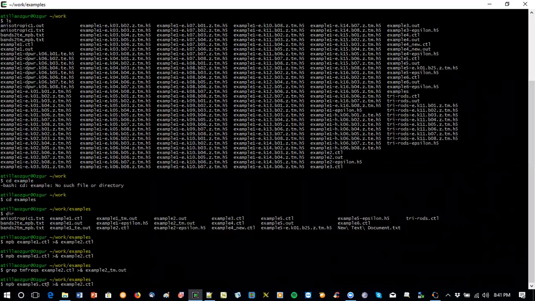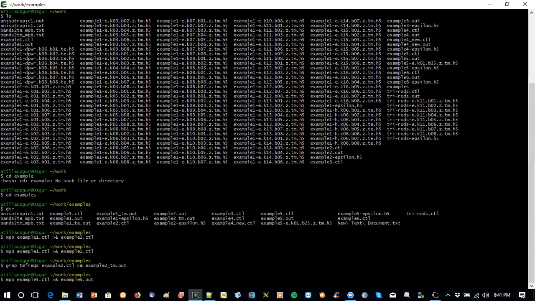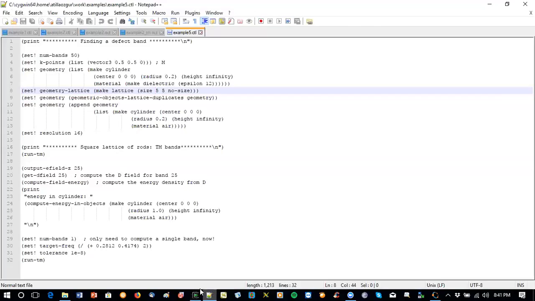That was the fifth one. So let's say that's going to be my out. Yes, so we are trying to locate a defect band this time. Let's look at our code while it's doing the calculation. It's taking slightly longer because it's doing it for 50 bands and a larger size, basically.